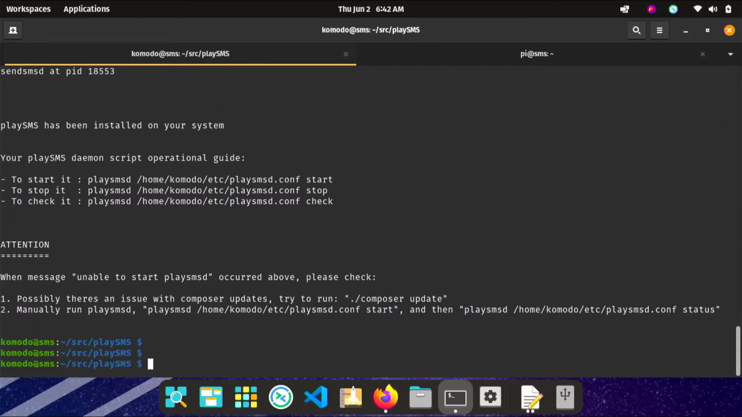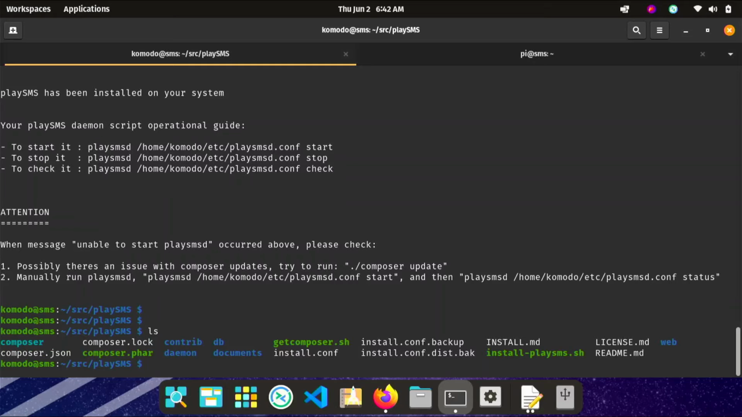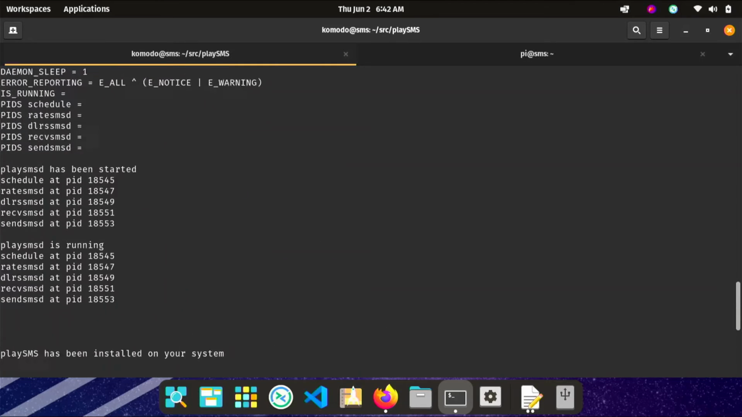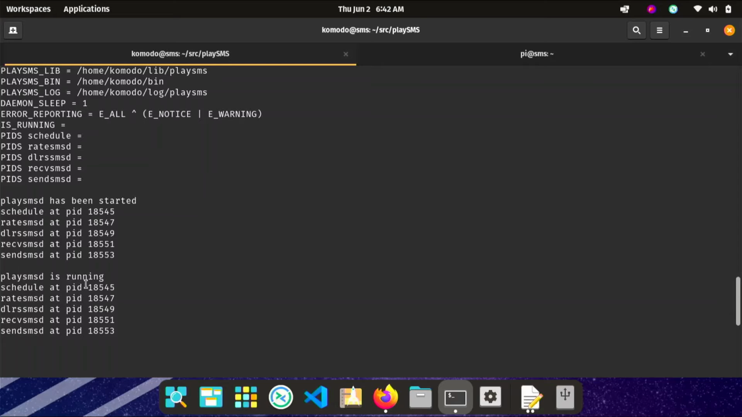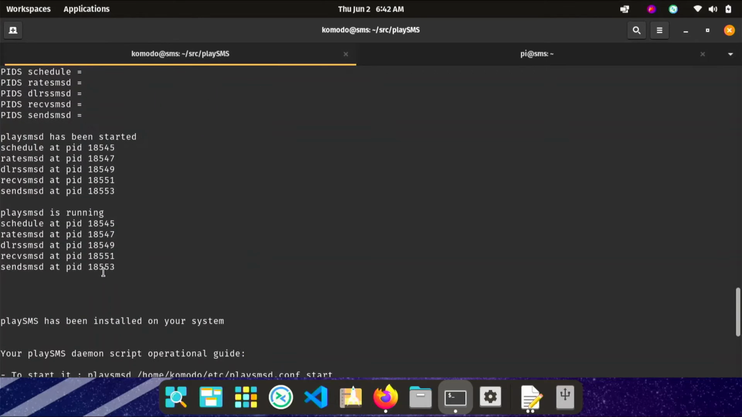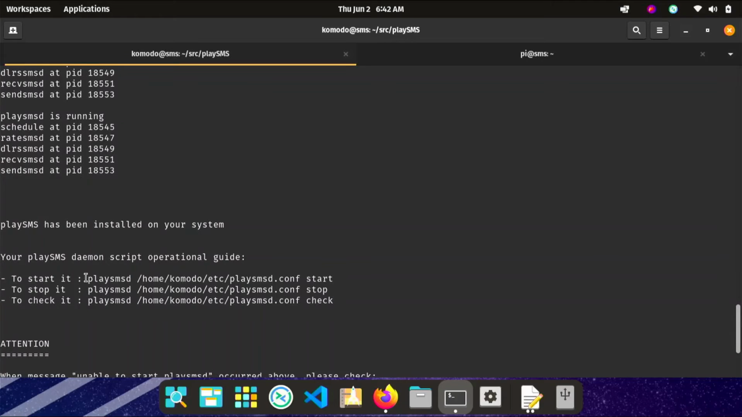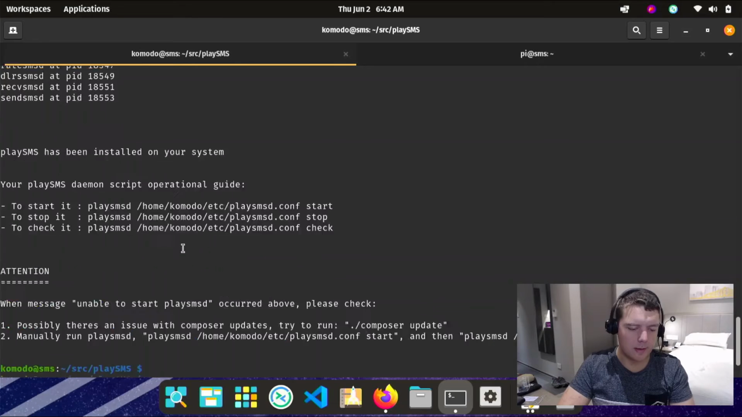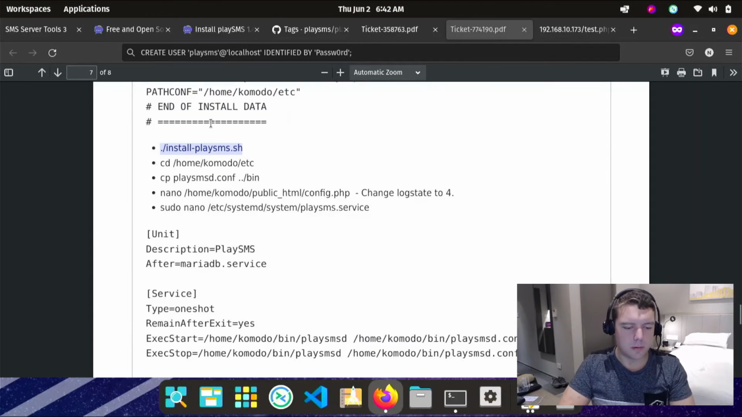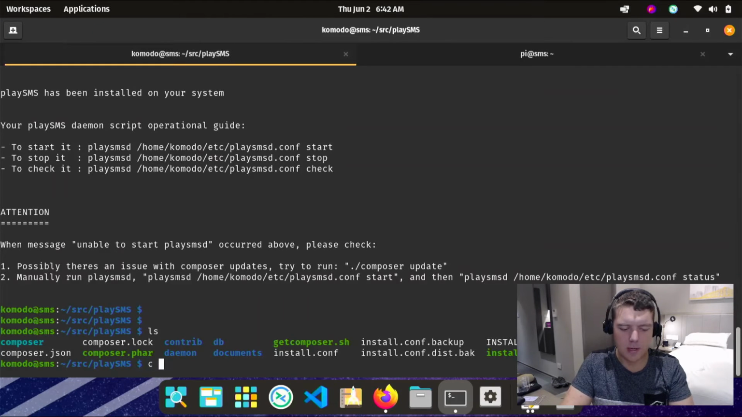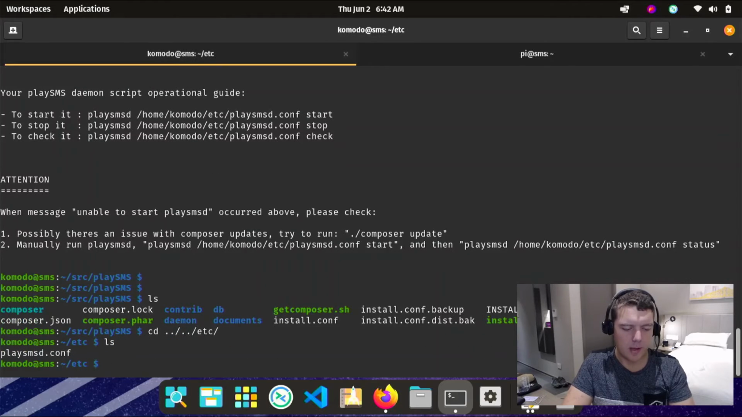So the guide doesn't go into detail of how you set up PlaySMS as a service, because if we scroll up here, that's what we see here. PlaySMSD, it's a daemon, it's running at the moment, but if you were to restart, it wouldn't actually start on startup. So we need to set up the utility for this one to work. So we can do that using systemd. So we will do that in just a moment. For the moment, we're going to cd a directory here into etc. So we're in etc, and we need to copy this one, PlaySMSD. We need to copy that one into the bin directory.